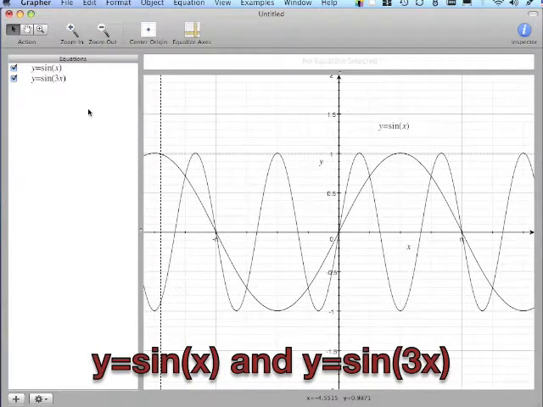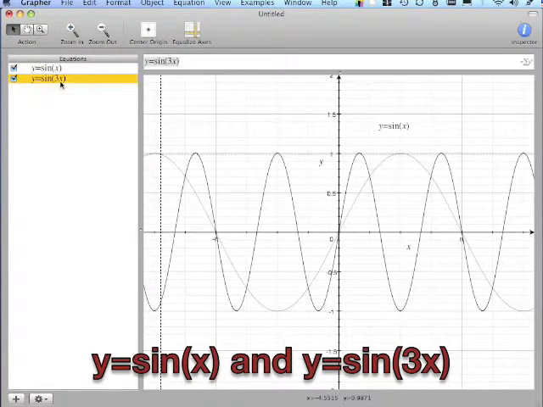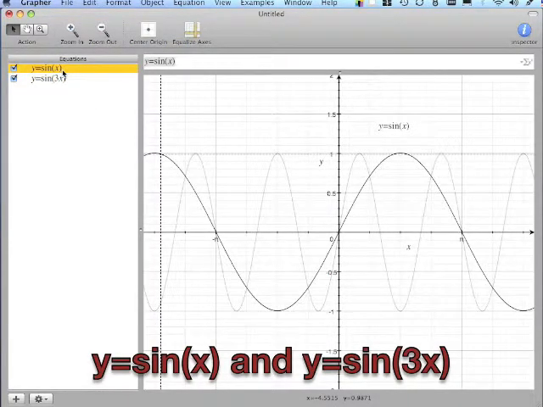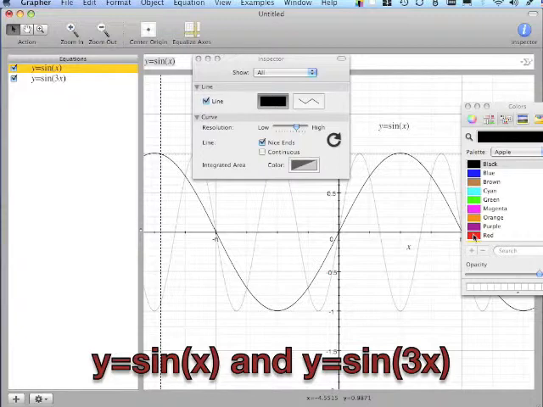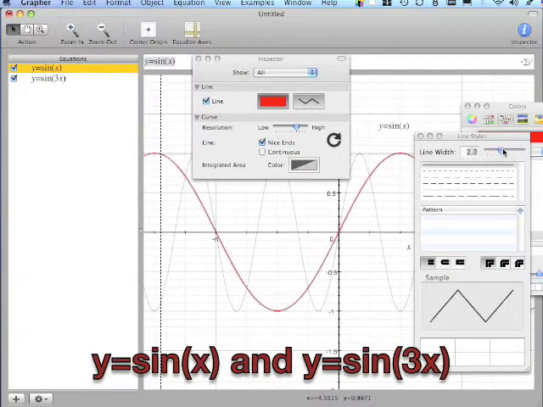And now what we can do is observe how the period changes from the original function, which I'm going to go to the inspector and make red, and also make it a little bit thicker.